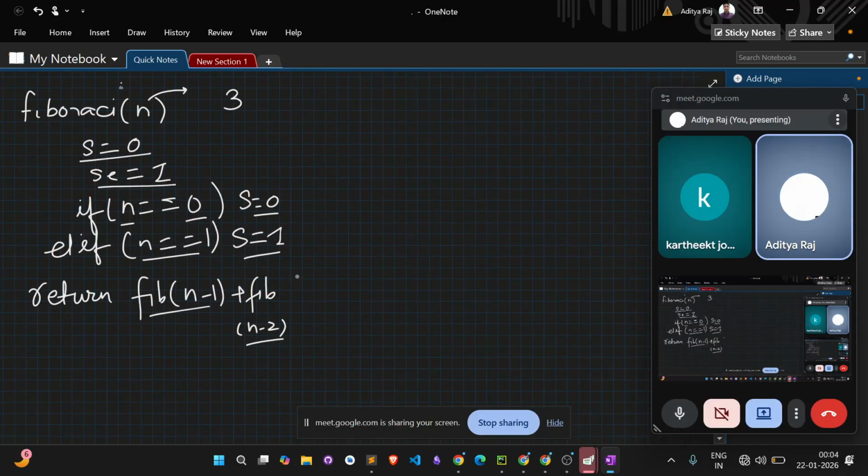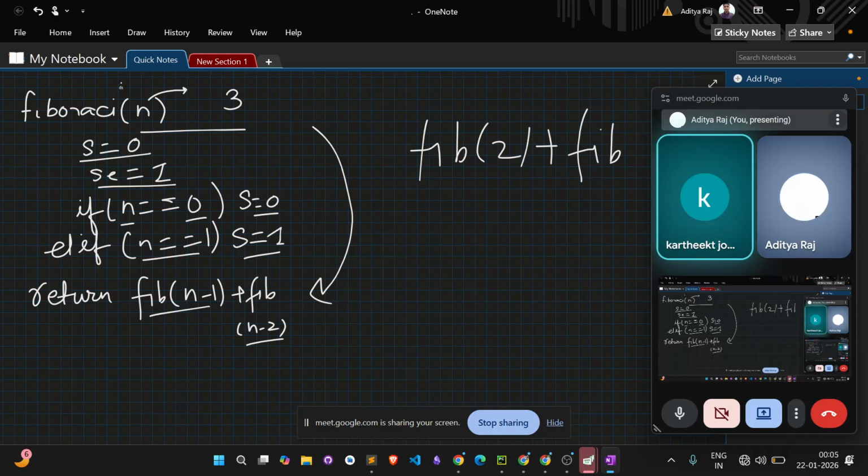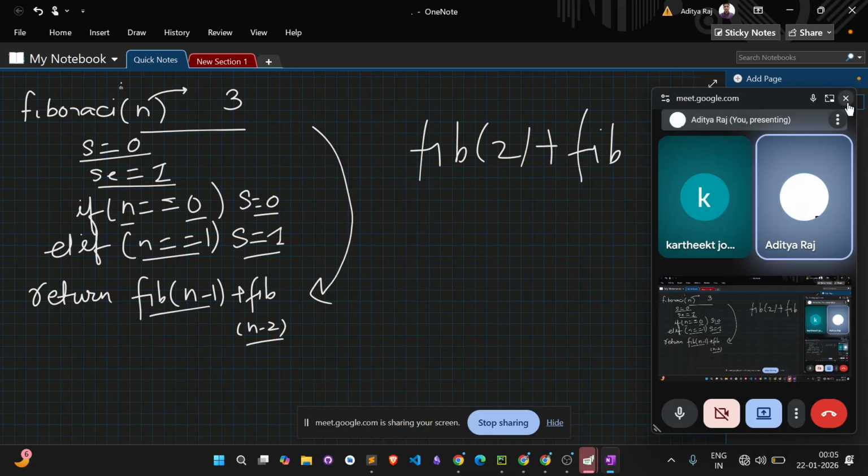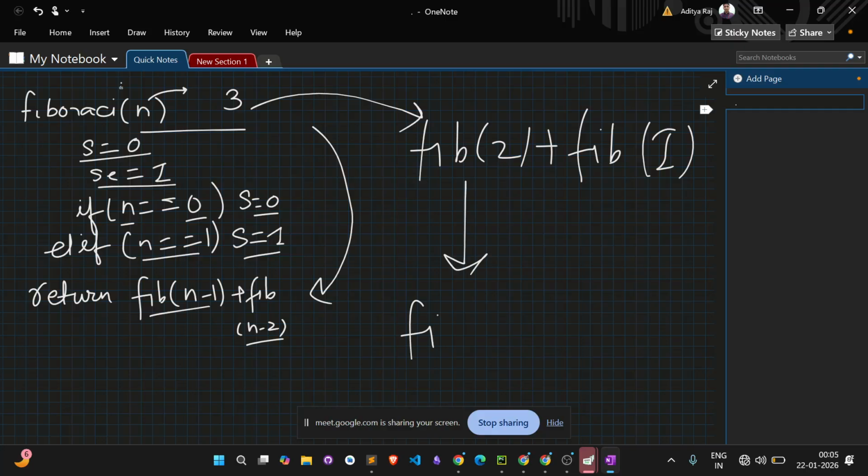If initially n is equal to 3, it returns Fibonacci of 2 plus Fibonacci of 1. So here you can see 2 plus 1. This 3 is calling this function, and then again this will call two things, like Fibonacci of 1 plus Fibonacci of 0.